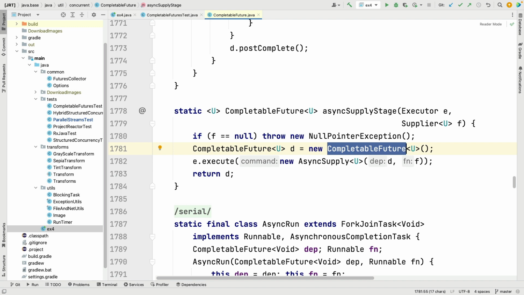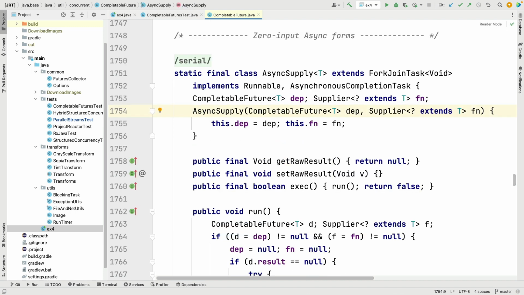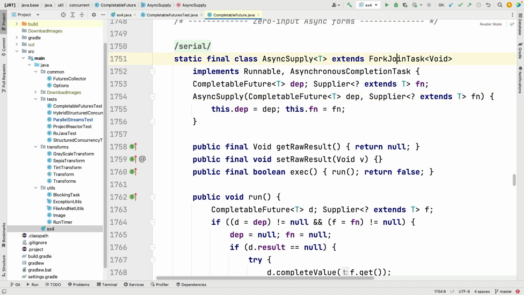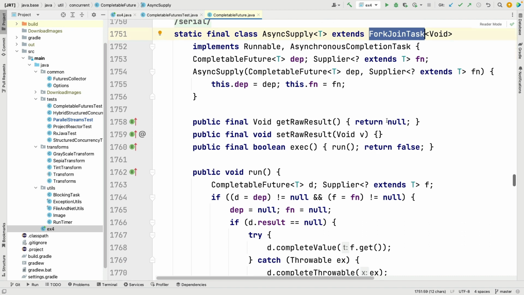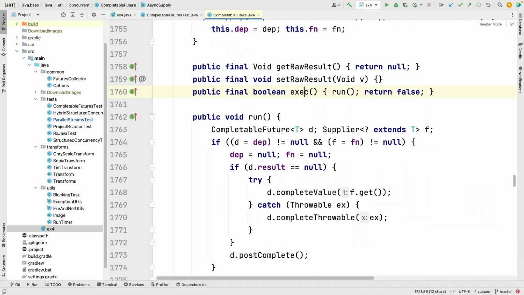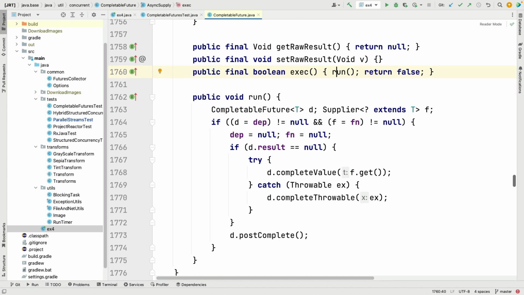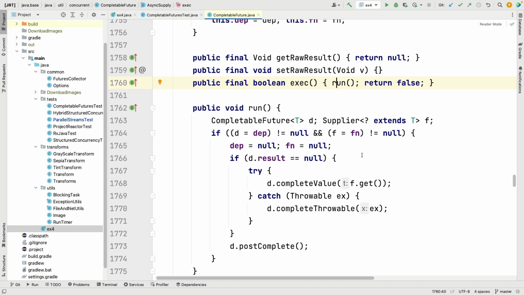And what new async supply does is it's just a little carrier class that extends fork join task. Keep in mind that a virtual thread also is some extension of fork join task. So this is going to be a lightweight concurrency mechanism. And the bottom line is, without getting too wrapped up in the details, there's a run hook method here. And when the thread pool is ready to run, there's an exec method which calls run, and then run turns around and basically will go ahead and call the supplier to get the work done.